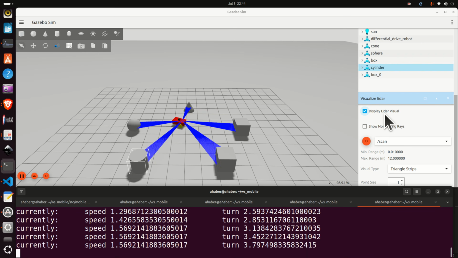Hello everyone and welcome to Robot Operating System version 2 Jazzy Jalisco tutorials. In this tutorial we explain how to correctly add and simulate Lidar in ROS2 and Gazebo.